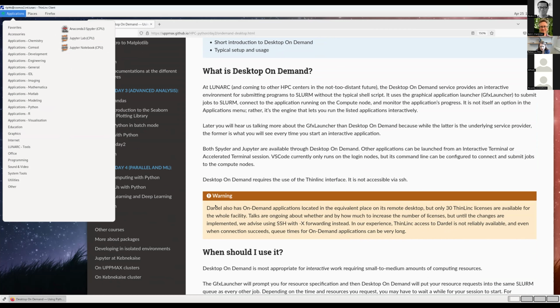There's also on demand available at Dardel right now, but they only have 30 ThinLinc licenses for the entire facility. And in our experience, you can only get on about half of the time. And even if you can, most of the time the queues are really, really long. So at least for Dardel, for now, we advise using SSH with X forwarding instead. But there are talks ongoing to expand the number of licenses, so hopefully this will be available on Dardel soon. And as Brigitte said, it will also be available on HPC2N soon.